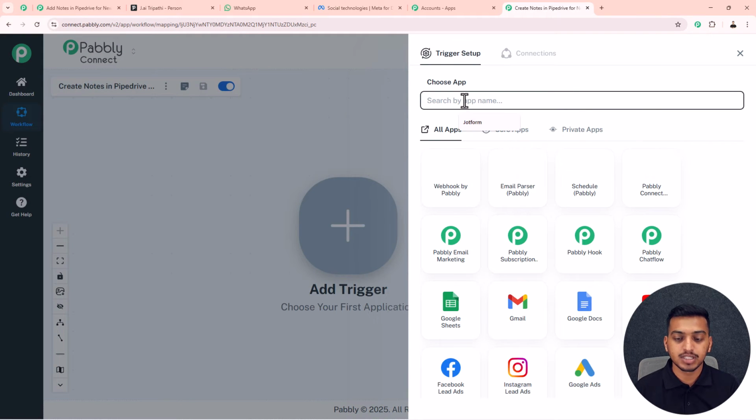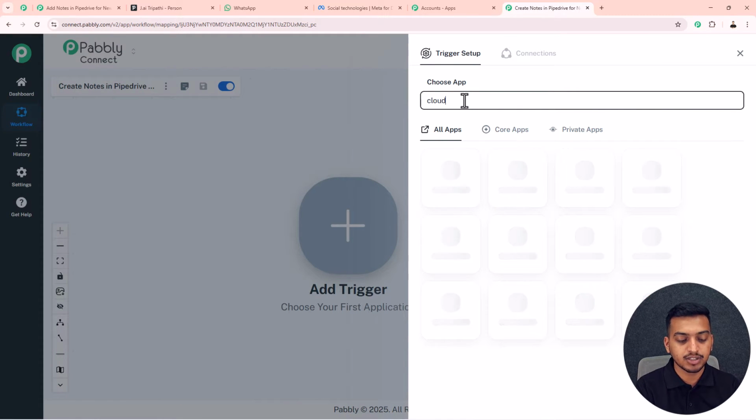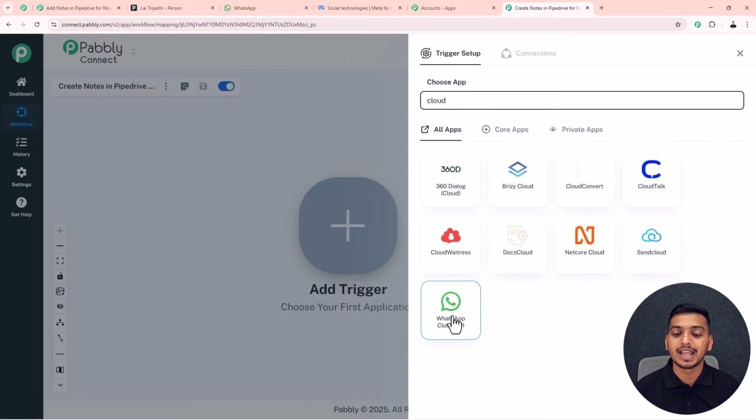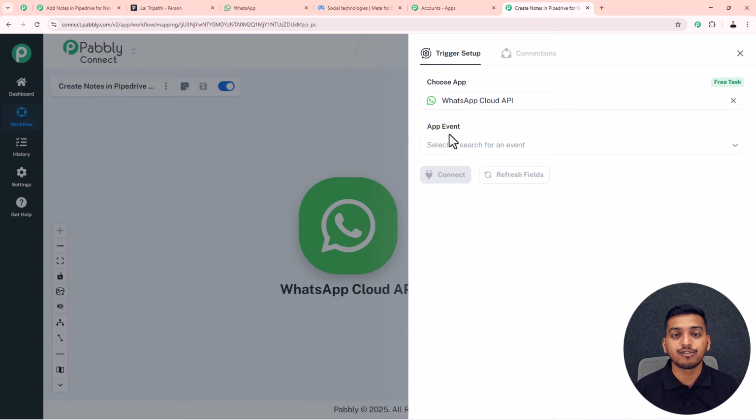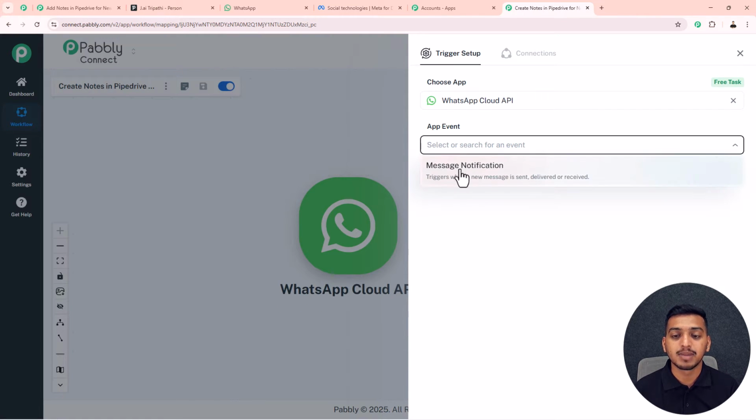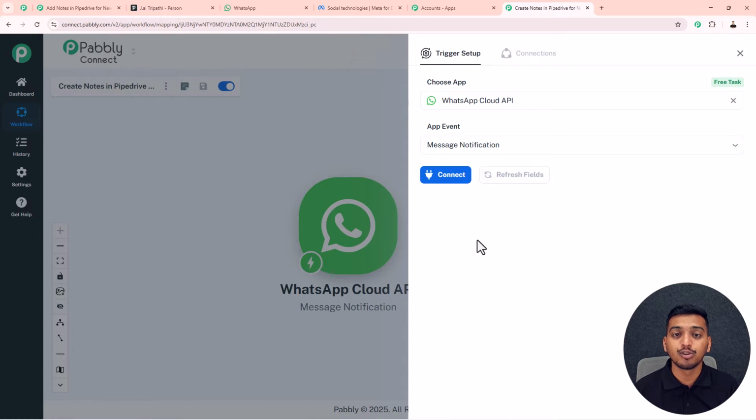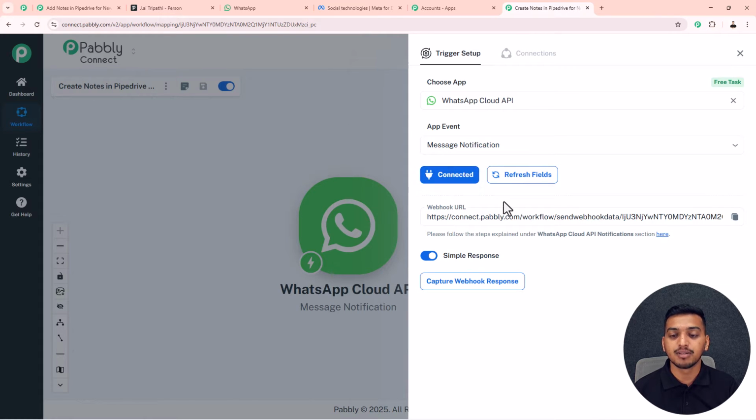So from this box here, I will search for my trigger application WhatsApp Cloud API, and then I will select it from here. After that, for this trigger event, I will select this message notification because I want my workflow to get triggered whenever I receive a message notification in my WhatsApp Cloud API account. Now we have to connect this WhatsApp Cloud API with Pabbly Connect, and for that we just have to click on this connect button. After that, we have received this webhook URL.